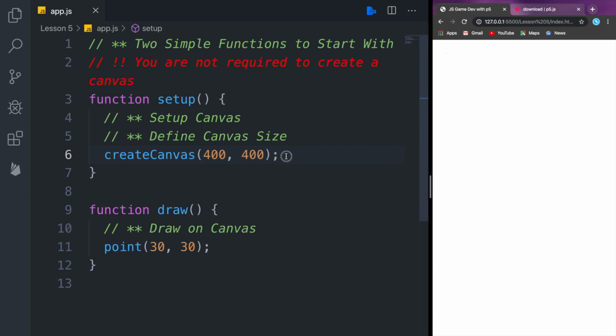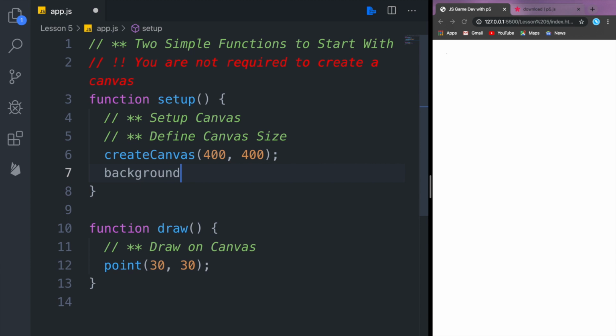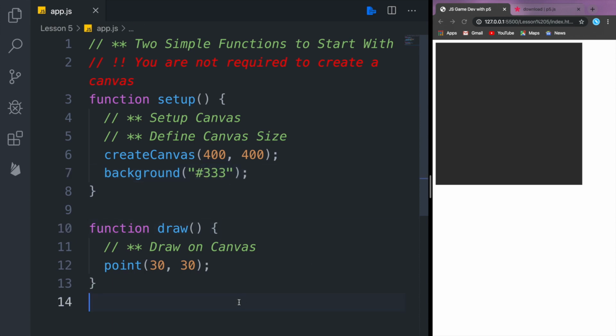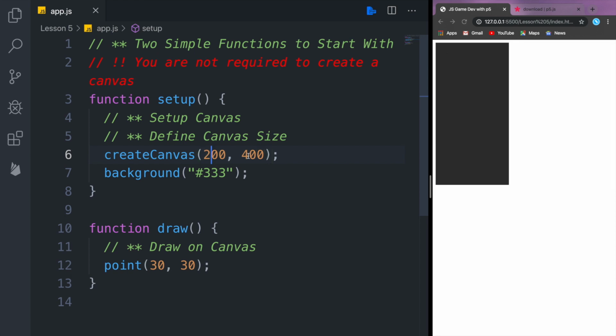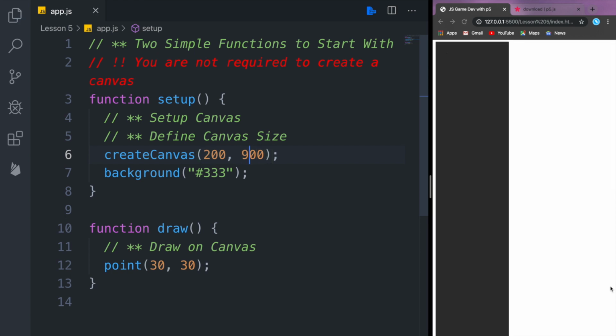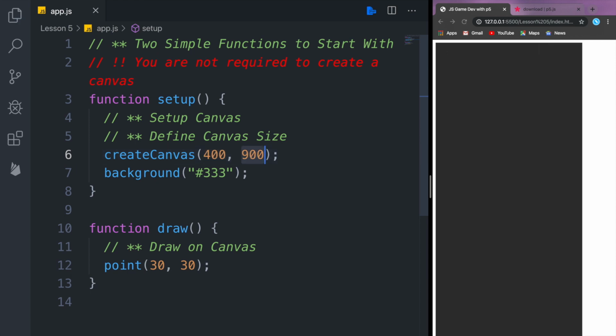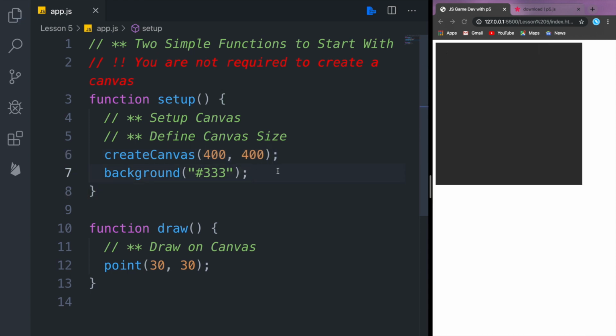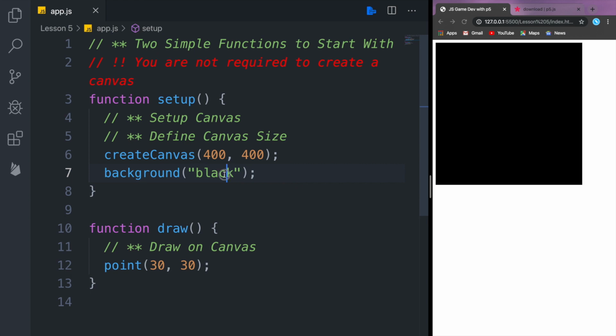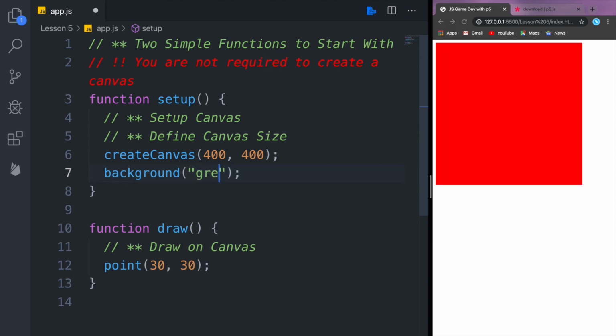Now, how do we know the canvas exists? We can attach a background property here. Let's say the background is going to be black. That is our canvas, 400 by 400. We can do 500, which will increase the width, or 200, which will make it slimmer, or 900 so it's taller, whatever. We're going to keep it 400 by 400. The background color is hashtag 333. We can even use HTML colors: black, red, green. We have all these basic colors that we're allowed to use.